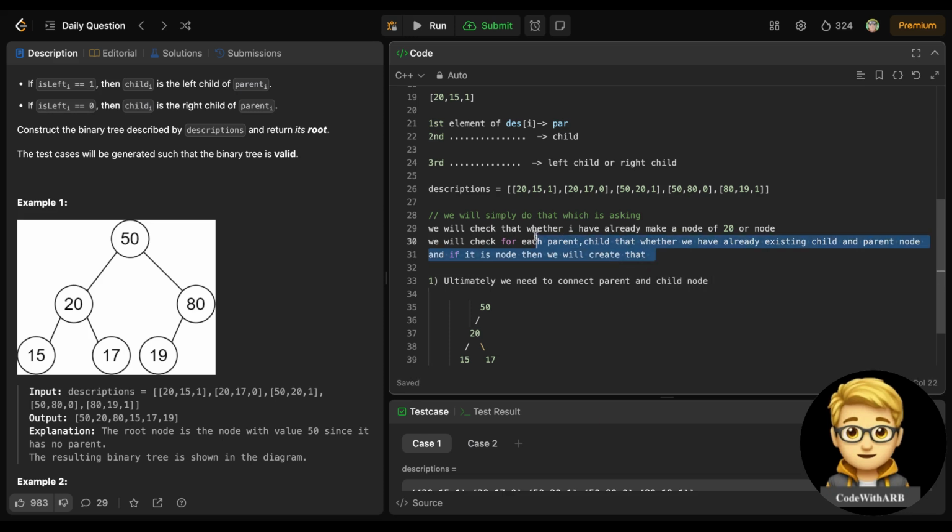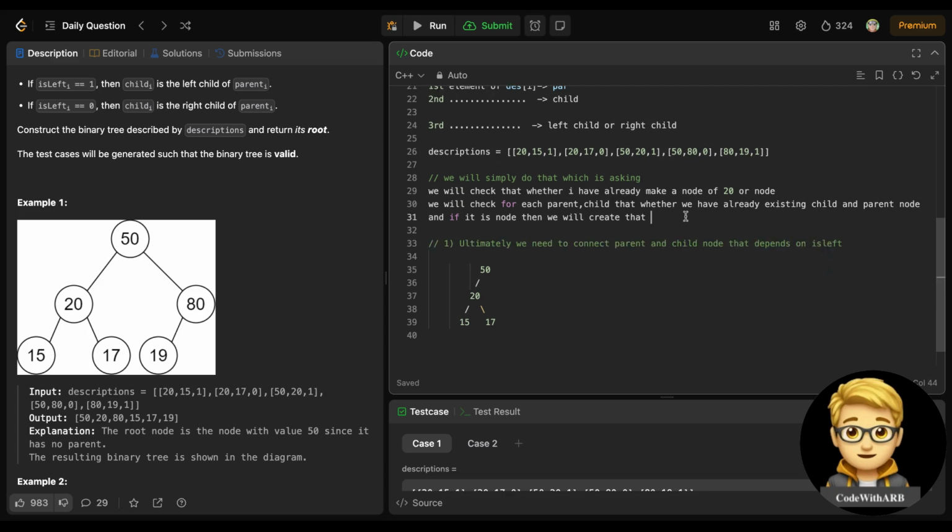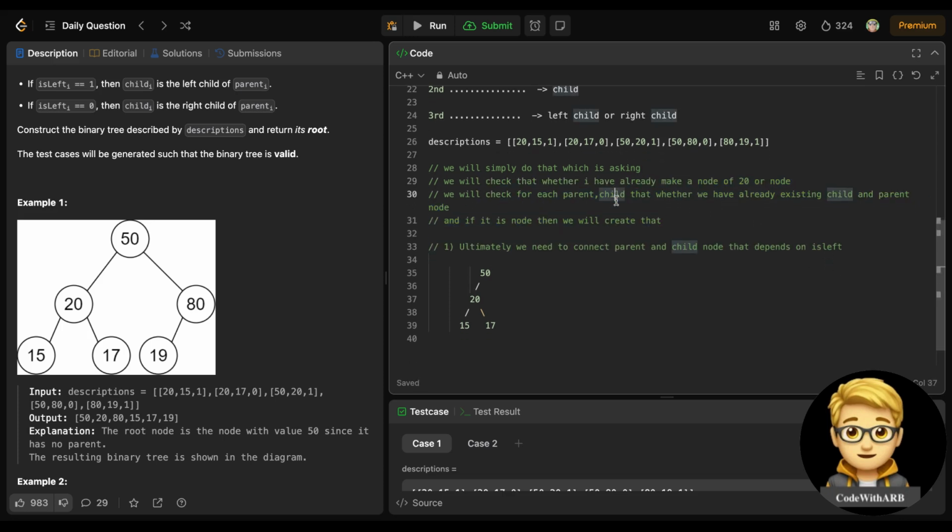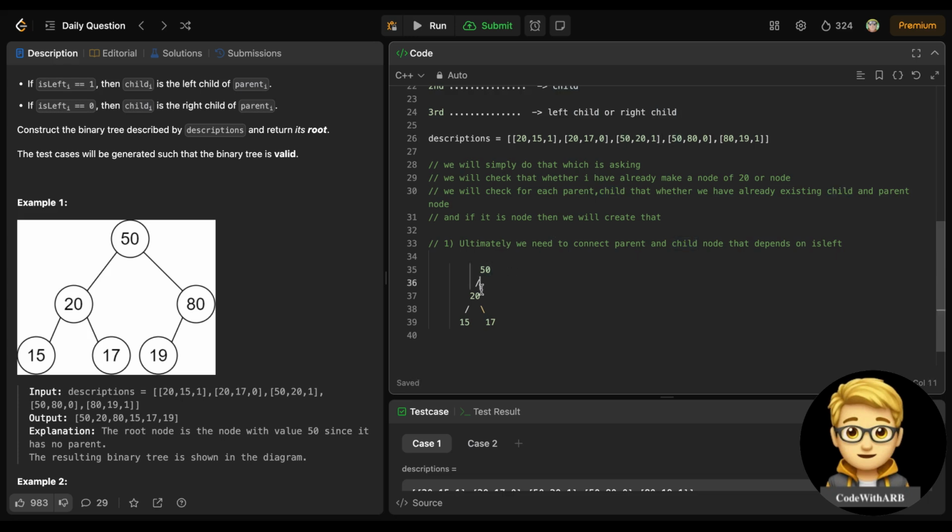Either it is already created or we will create one, right? That depends on whether the value is the left or the right child, so it will connect to the right or the left. Now we will complete this. 50, 20: 20 is the left child of 50, so we are done with that. 50 exists again, so the parent 50 is available. 80 is a child that is not available yet, right?